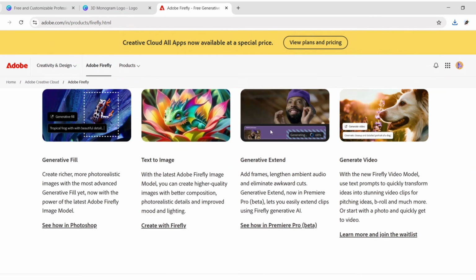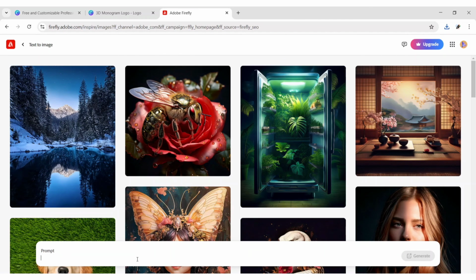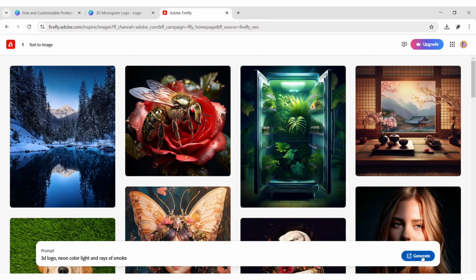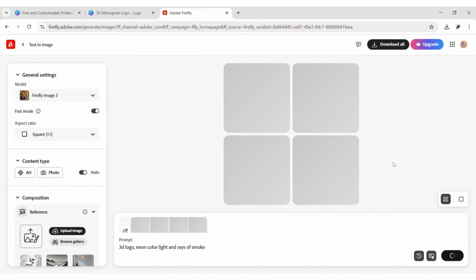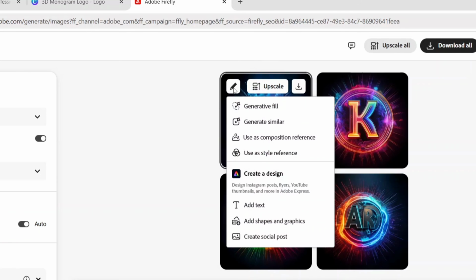Scroll down and choose Text-to-Image Creation. First, type your prompt in the prompt section. Click on Generate. Firefly will automatically generate a logo using AI. Choose any one of them as a style reference.